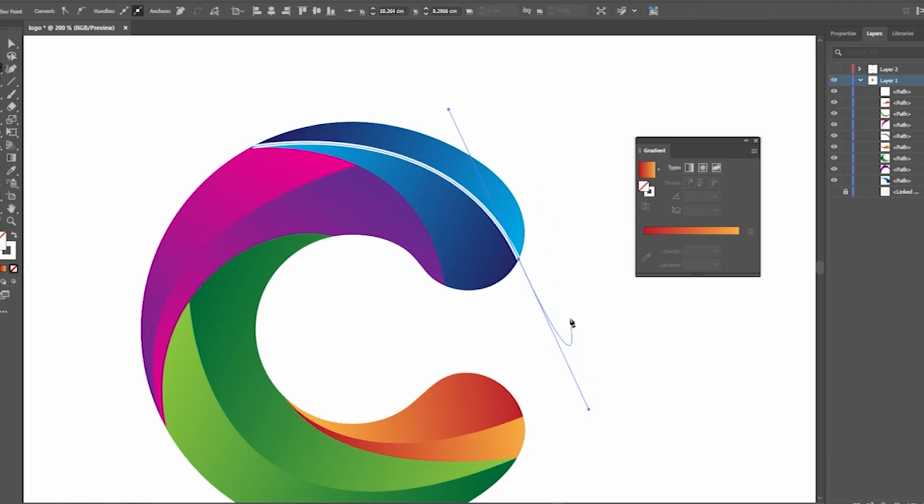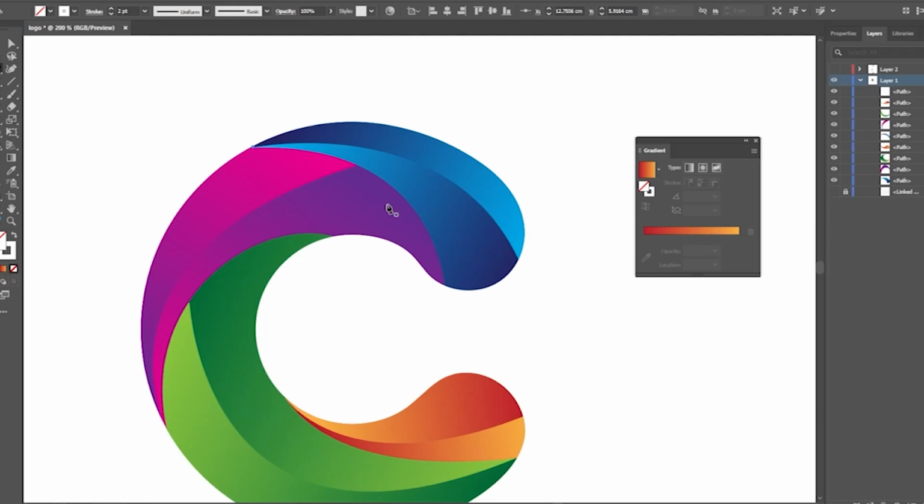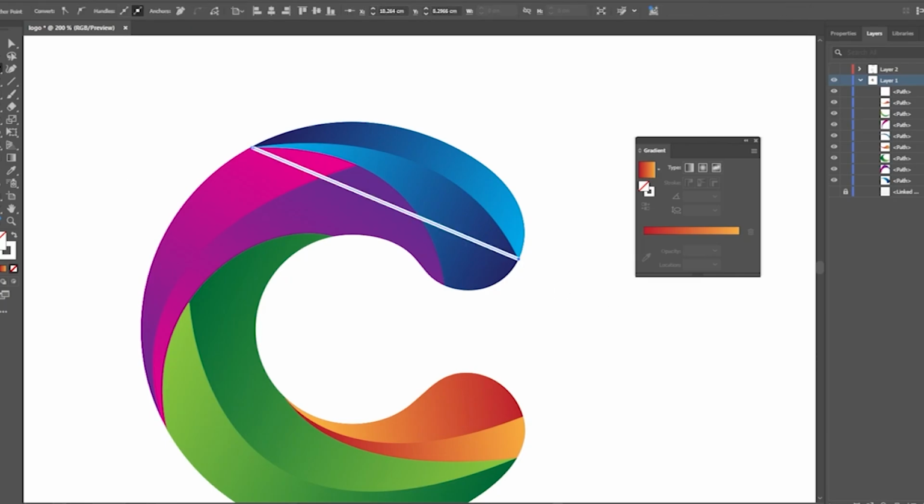Guys, if you saw this move, if you find it difficult, I will repeat it once more. After you have placed the first point, place the second one and press enter. Move it with the anchor point. It might be hard the first time.